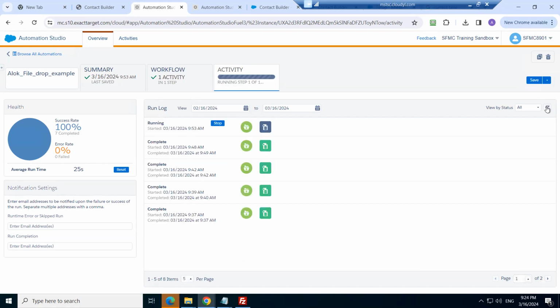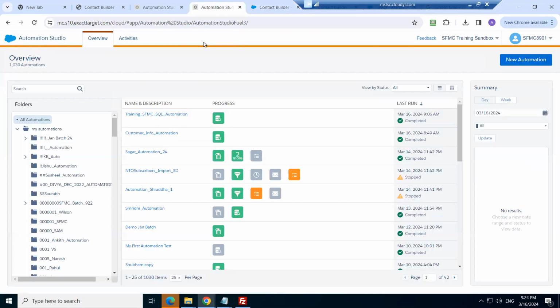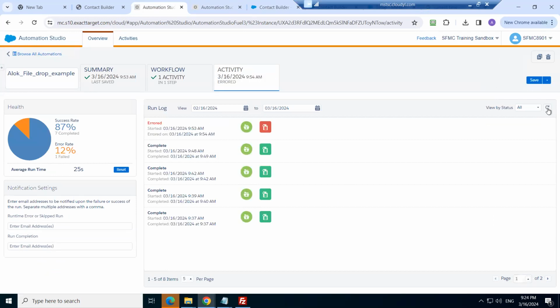Last try. This time we have changed the file name. At present, no record. No record is here. Okay, some error is showing. My customer info input file location, some error.